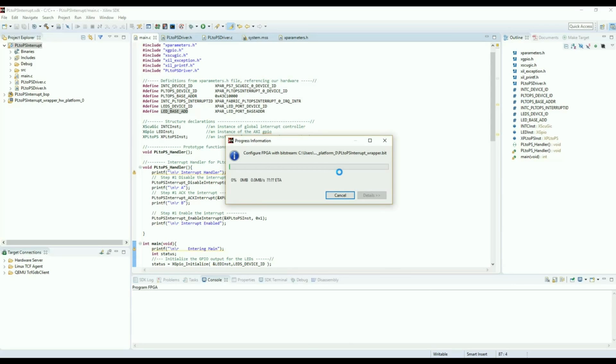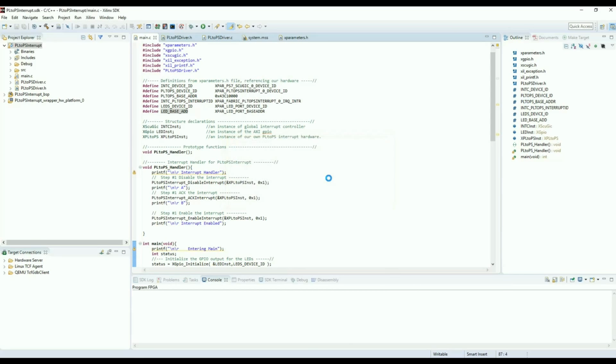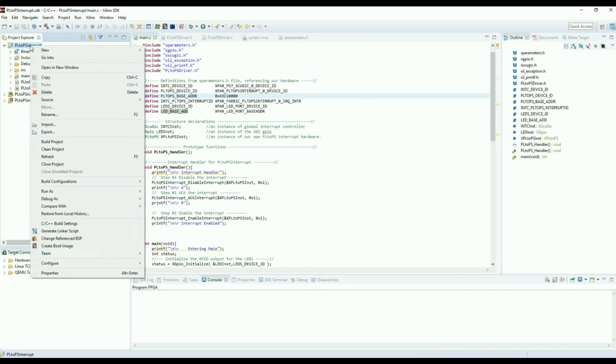Configuring the FPGA at this point. Yeah, if you don't know how to do that, I don't know what to say. Just if you've made it this far and you don't know how to program the FPGA, well, congratulations. That's quite a feat.